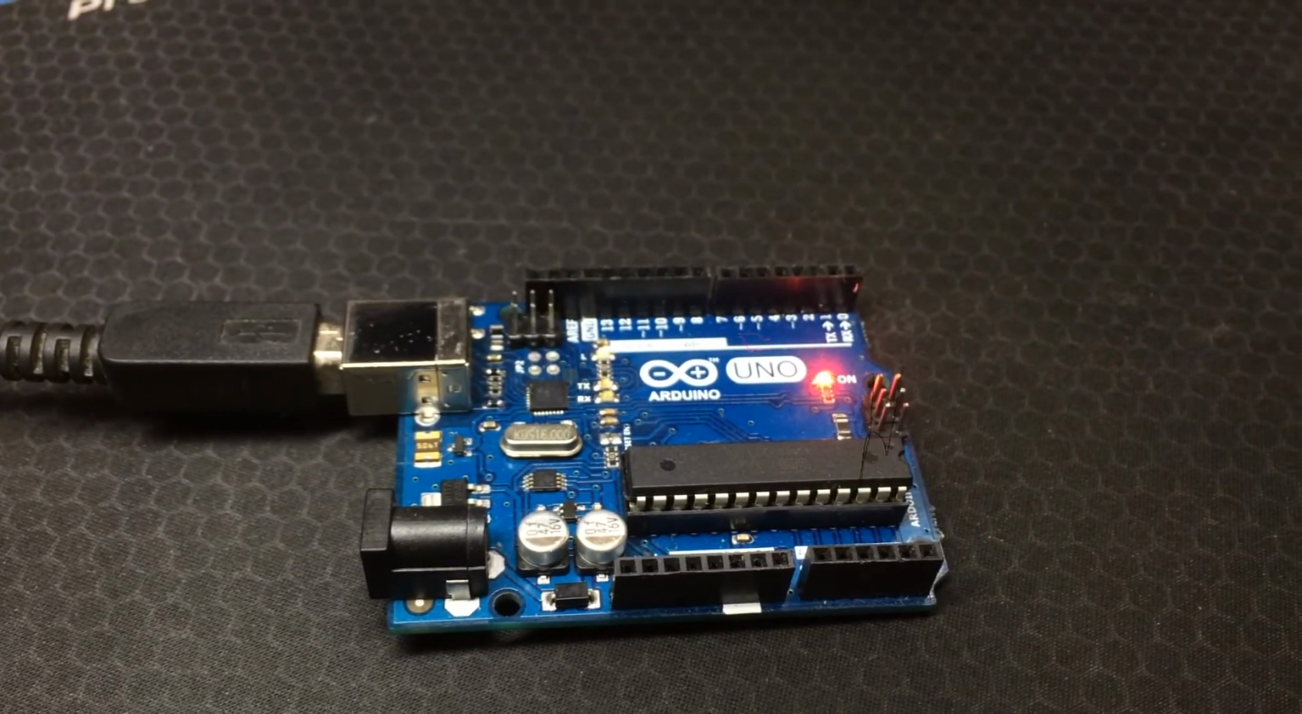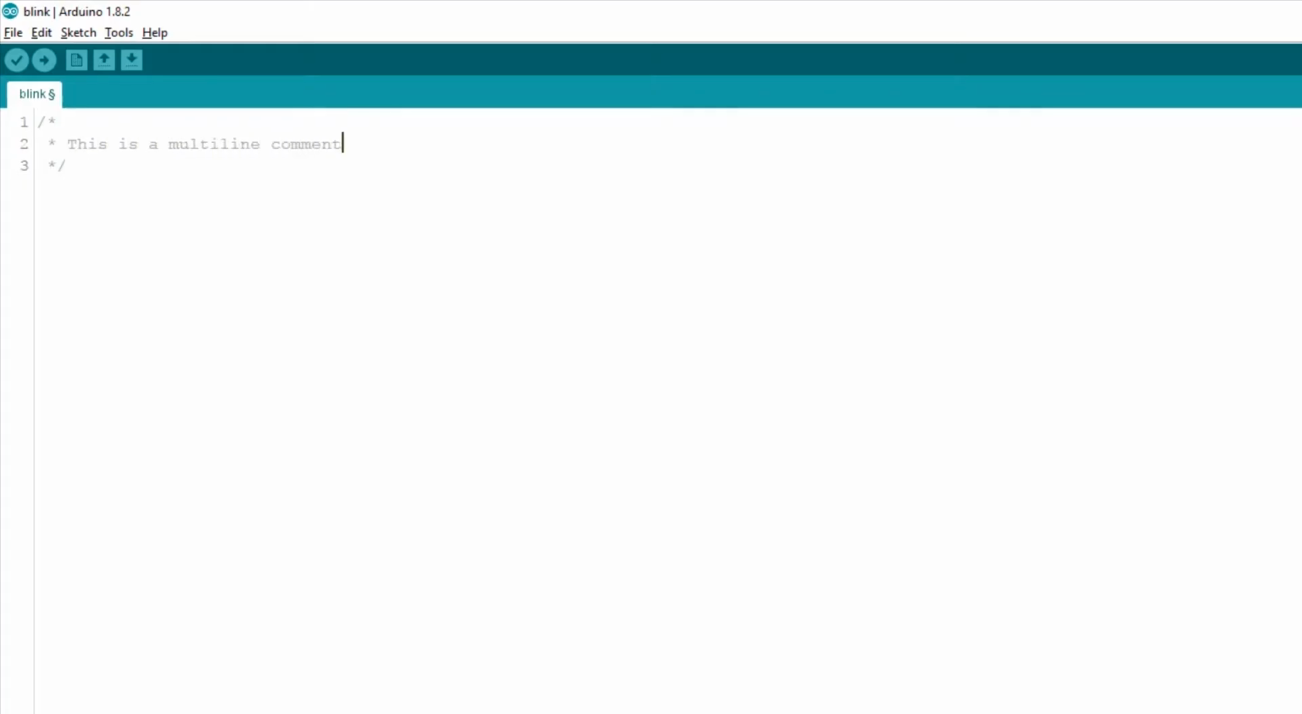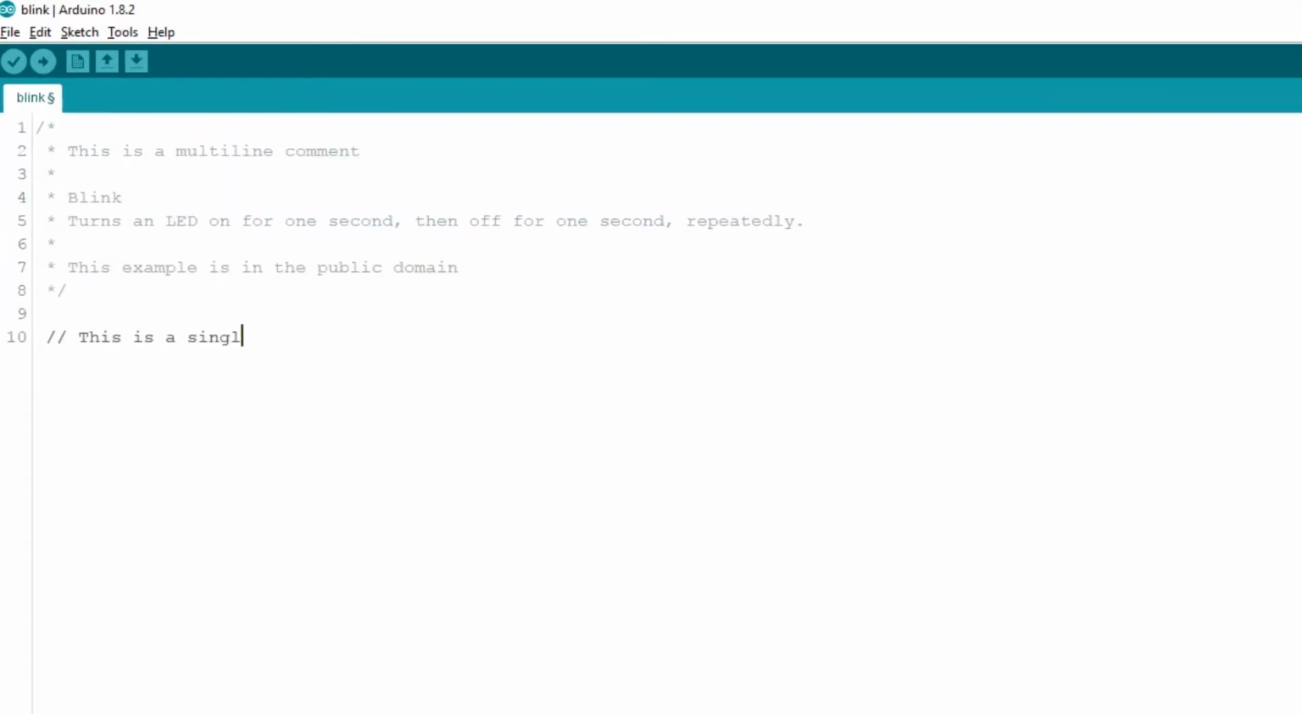Let's analyze it to understand the important components. So here's how the code works. Number 1, comments. The program starts with a multi-line comment. Comments are important for documenting our code. Everything we write between the symbols will not be compiled. Multi-line comments are enclosed by a forward slash and a star, and a single line comment is denoted by double forward slashes. It is used for writing shorter descriptions.